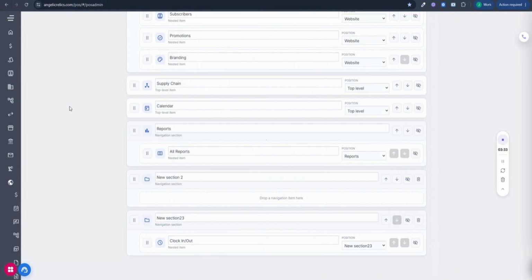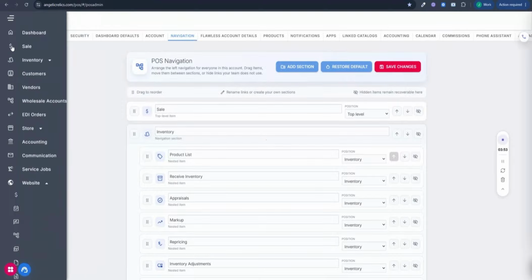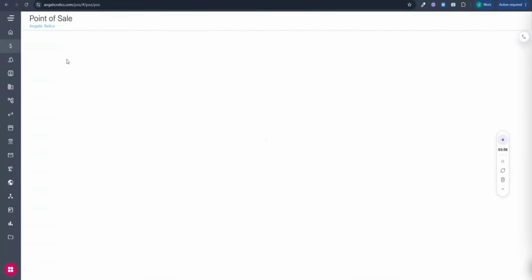Also, any changes made here affect all accounts in the system, which means everyone will see the same navigation updates on their end. That covers the POS navigation. Next, let's move on to the second feature, the POS tile configurability. For this, head over to the Sale module.